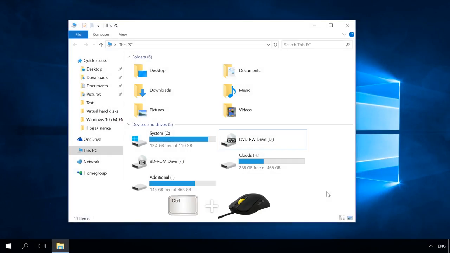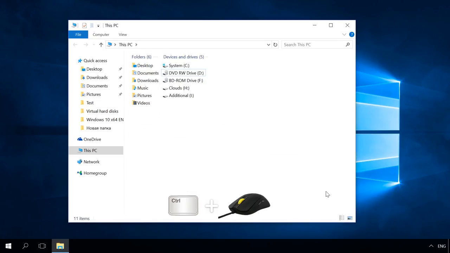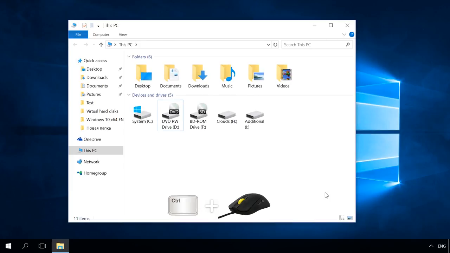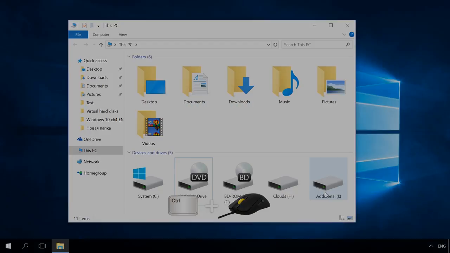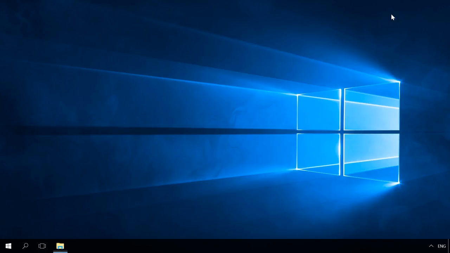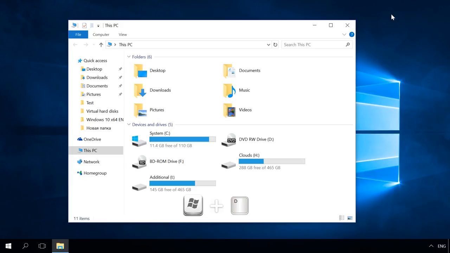Press Ctrl and move the scrolling wheel to change the size and view of folder elements, icons, details, content, and so on. If you opened a lot of folders of applications while working, you can quickly get to the desktop by pressing Windows D. All opened windows will be minimized to tray. In the same way, you can restore them later.